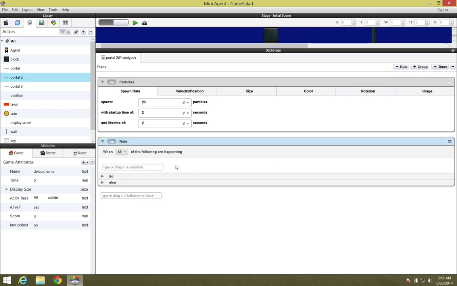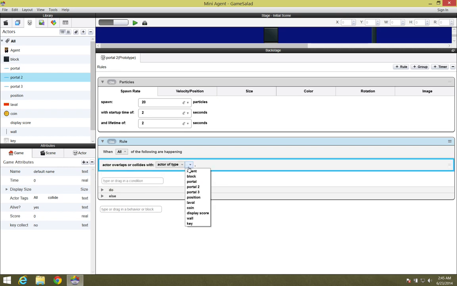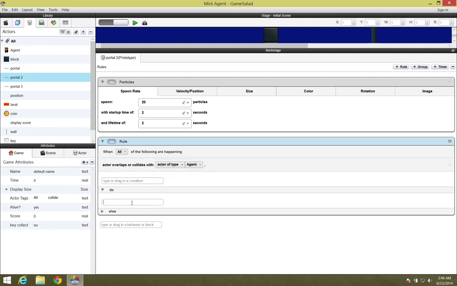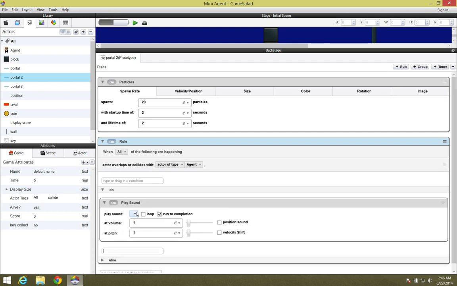I'll create a brand new rule. I'll type in the word collision. And when there's a collision with the agent, then go ahead and play the teleport sound. So one last time for portal 3.